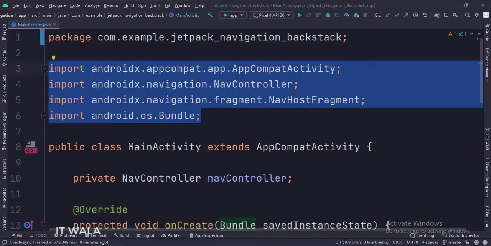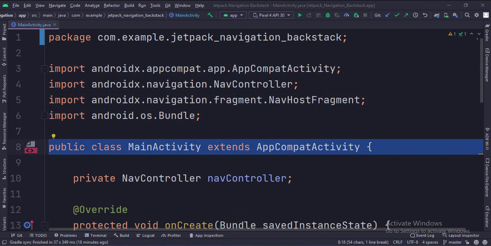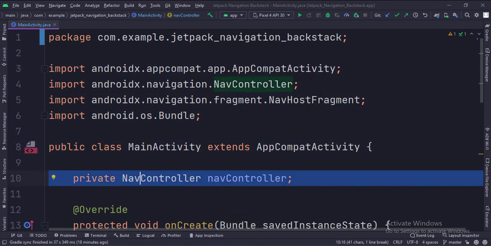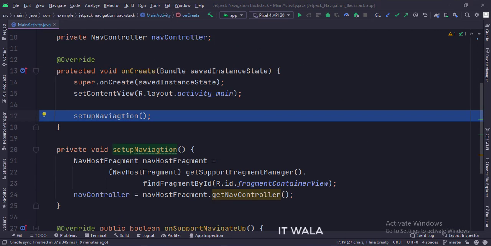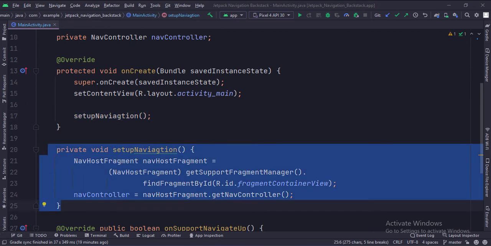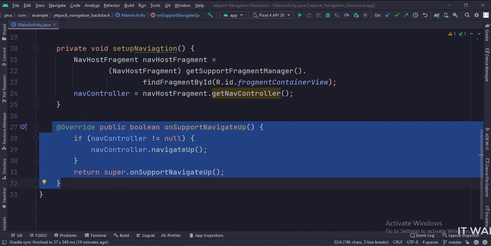These are the imports. This is the MainActivity. This is the data member. In the onCreate function, we call the setupNavigation method. Here we set up the app navigation. This is the onSupportNavigateUp function. This function tells the navigation controller to remove the current fragment and load the previous fragment when the back button of the Android device is clicked.